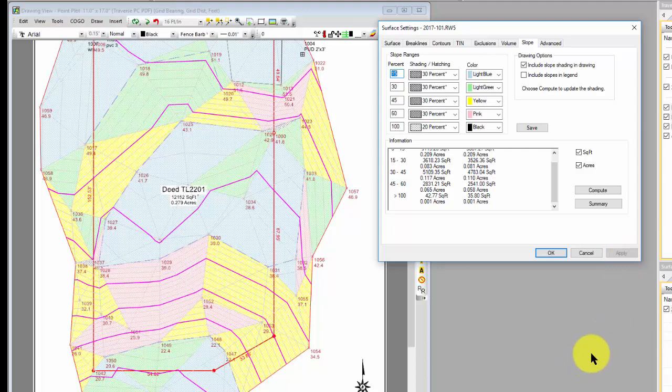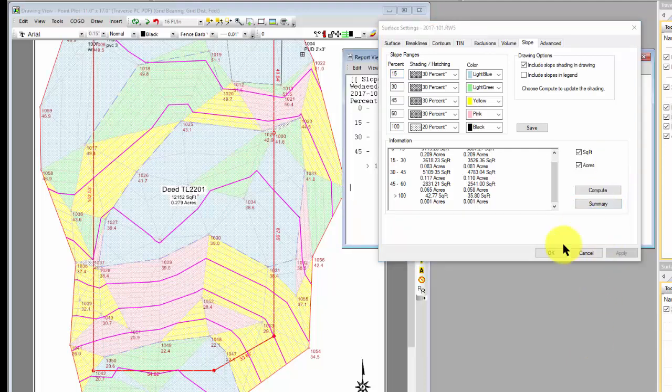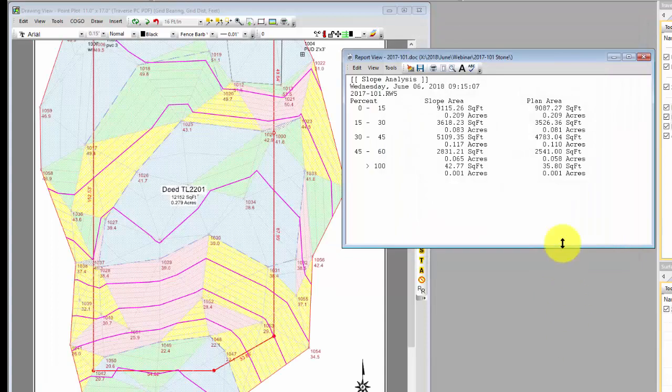Look what Traverse BC did. It came in and shaded all that in for me, and then I can just print a summary of this. Okay, and now I've got a report view that shows me what all those areas are, plus I've got it shaded on the drawing, plus I can add a legend. I automatically put all these shadings into the legend that tell me what the percentage slopes are. So really, really simple to even do slope analysis in Traverse BC.